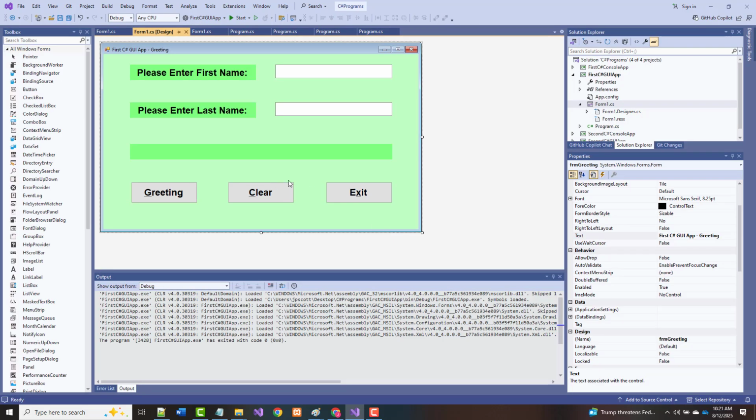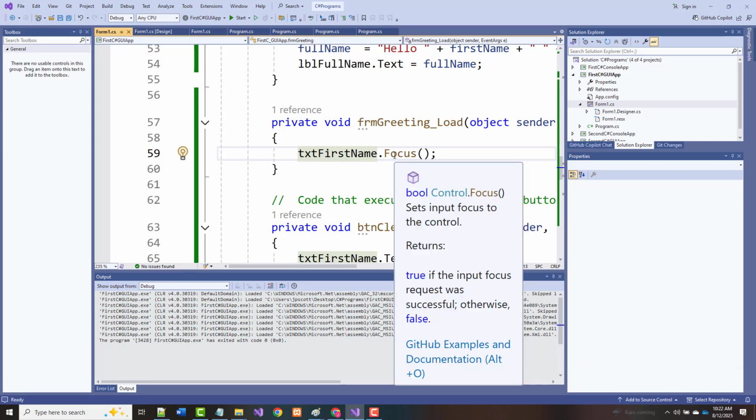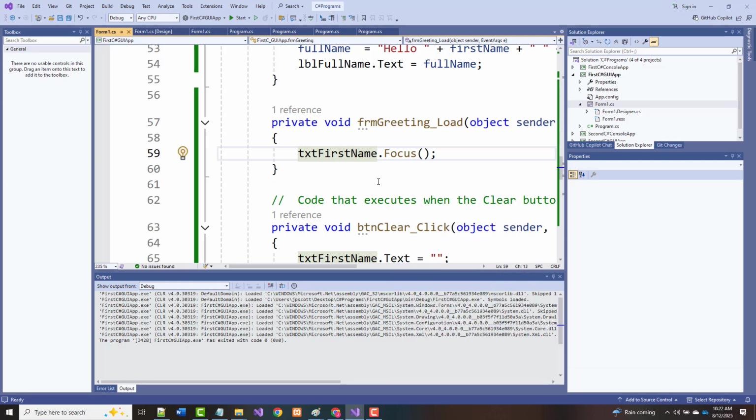All right, the other thing I don't understand is why when we put that here, right there, it didn't give us the focus. I thought that would be it. TXT first name dot focus. And I might be putting it in the wrong place. In load, might be the wrong place. There's different places, of course, where you can put this code. Well, let's go back to the internet.